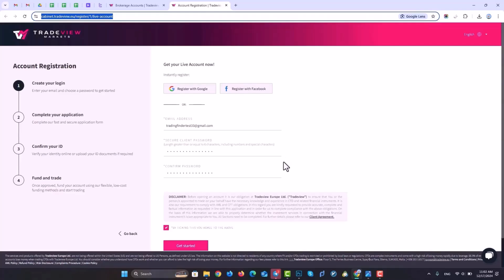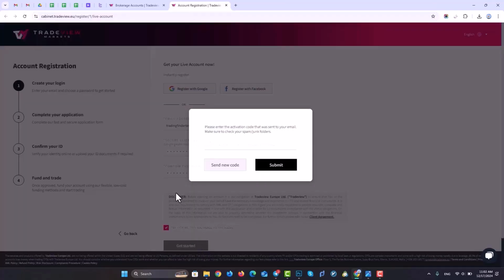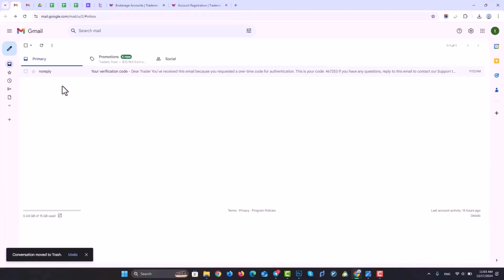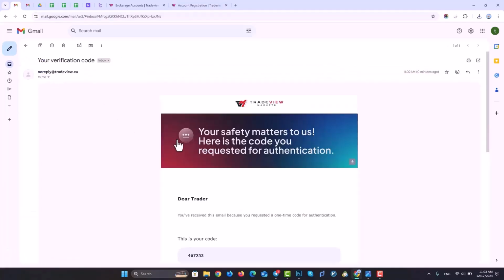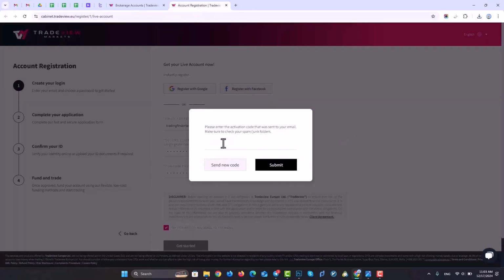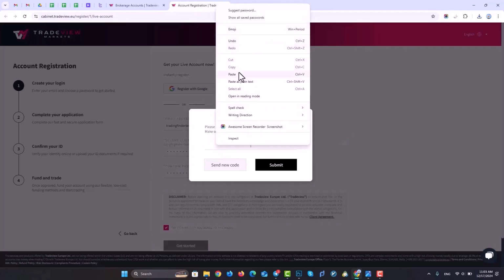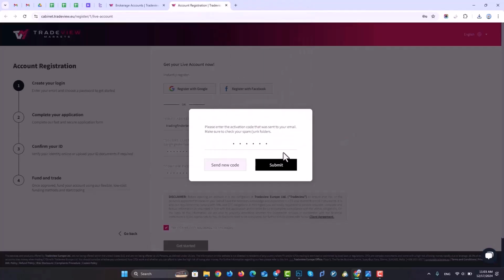After that, a code will be sent to your email, and you go to your email to check it. You select Tradeview Market. Copy the code that was sent, and in this section, you enter it. Then click on Submit.